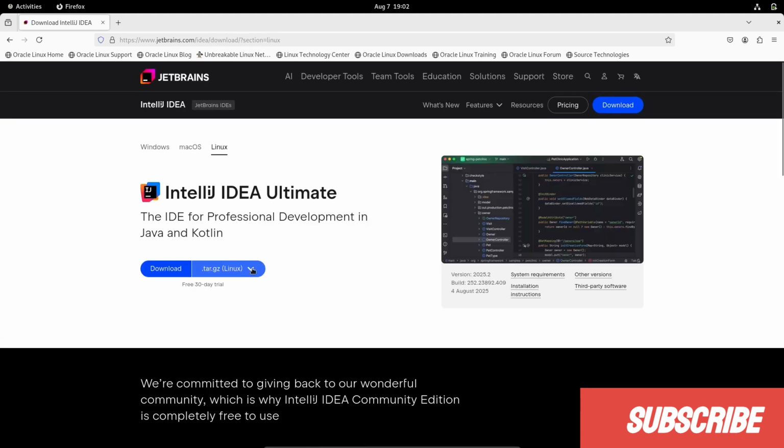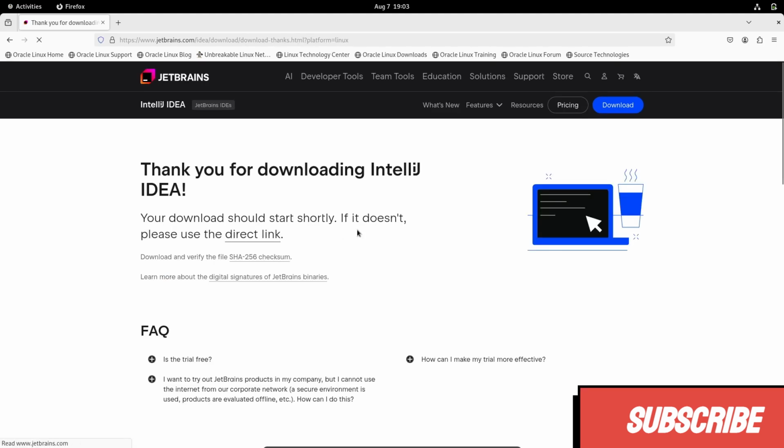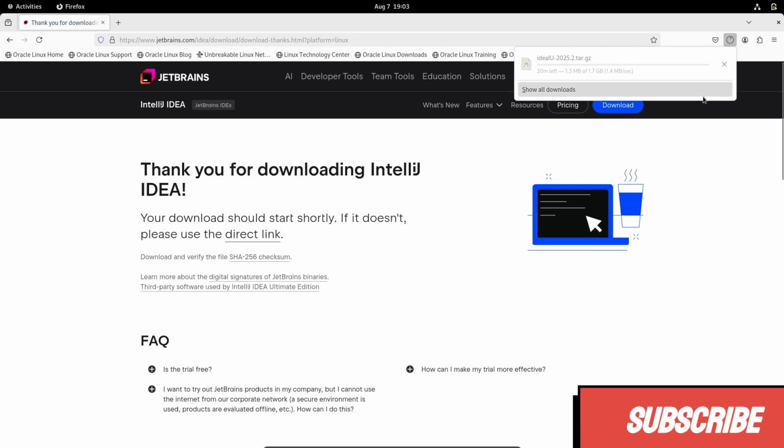Here you can get two files, ARM and this .gz file. Let's click on this download. The file is now downloading. The size is 1.7 GB.